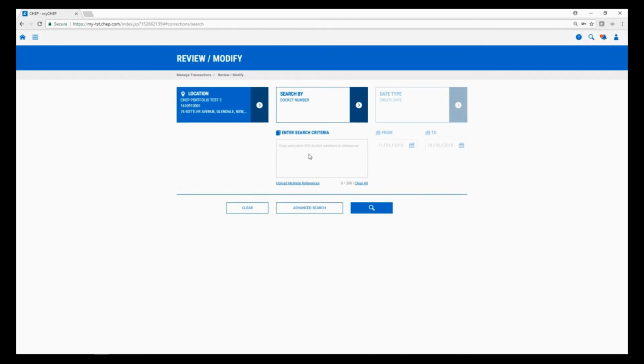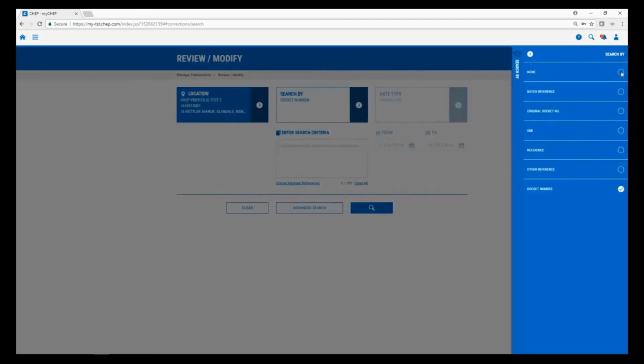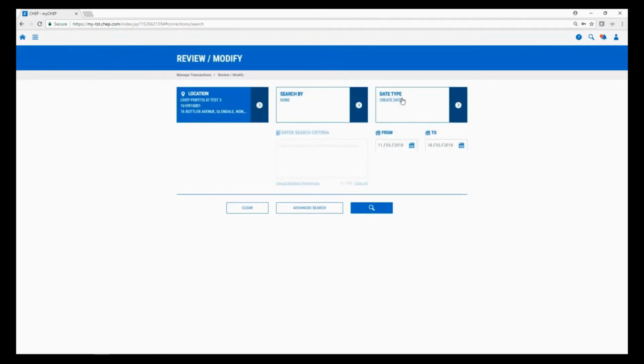This screen also returns a history of transactions as well. So if you search for an original movement and it has been corrected, it will by default show you the subsequent versions of that docket as well. So in this example, we're just going to go in and do a search by date.